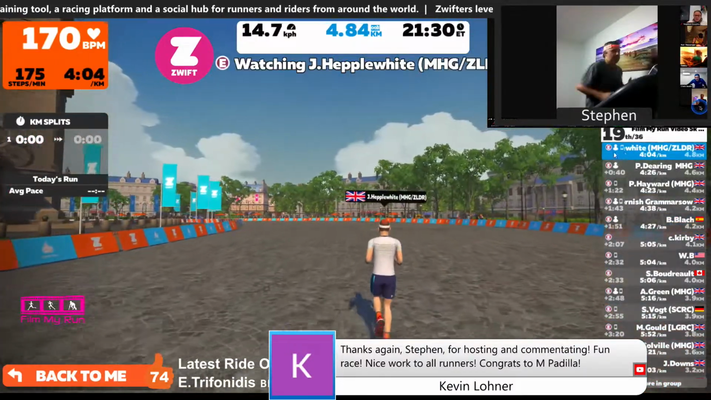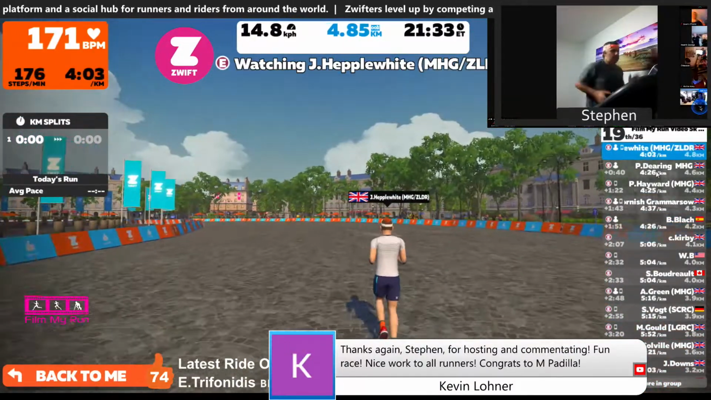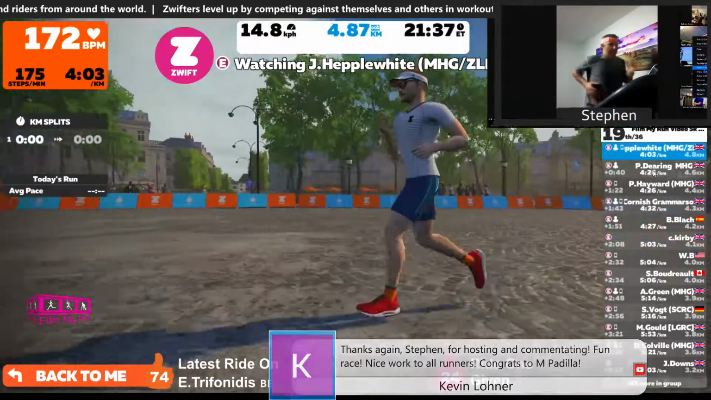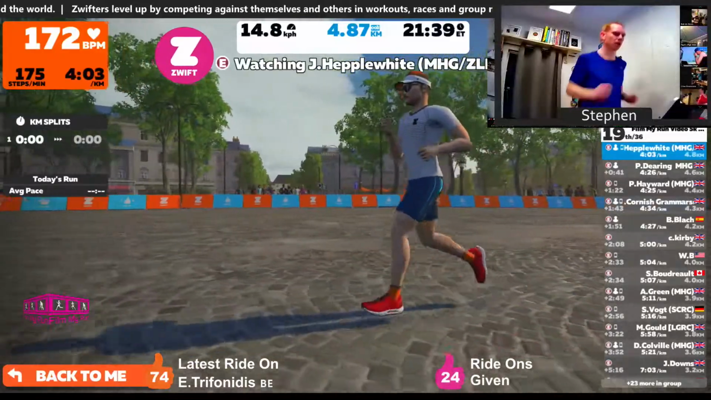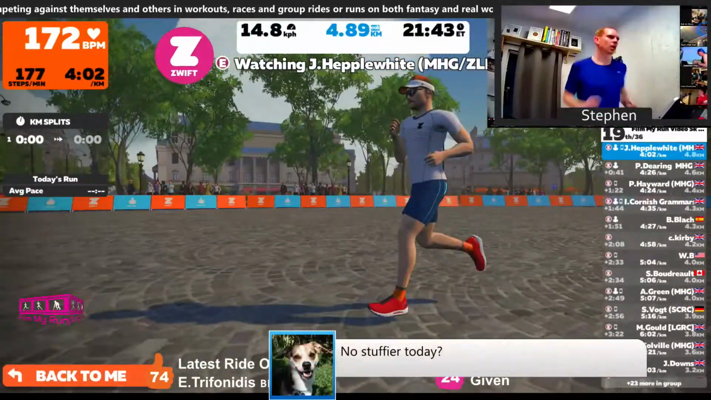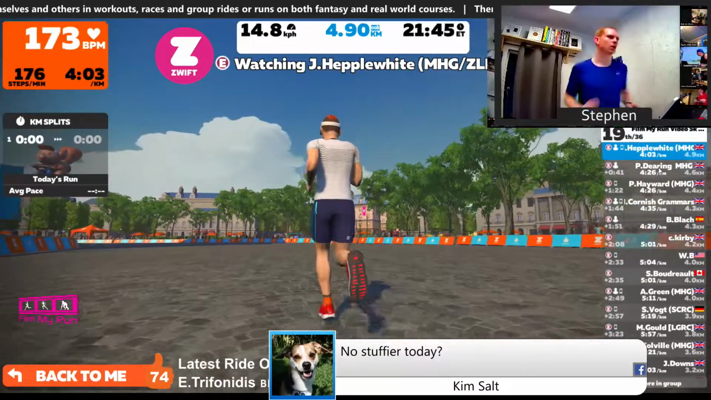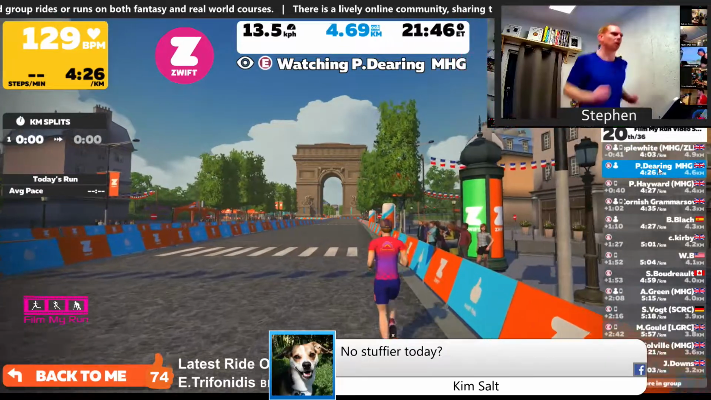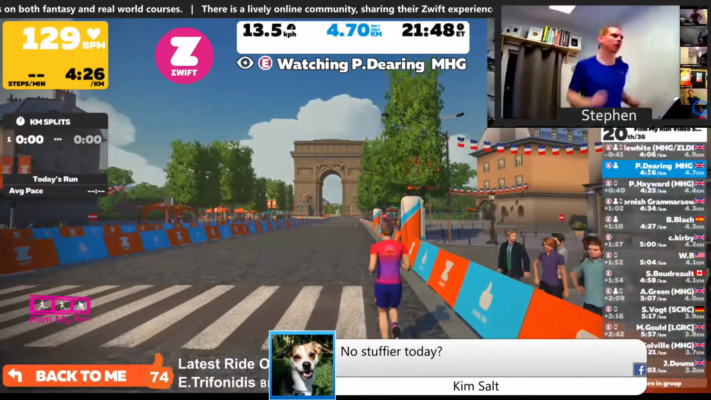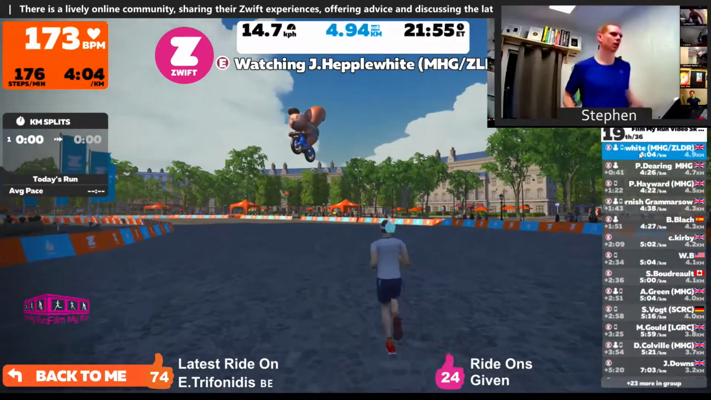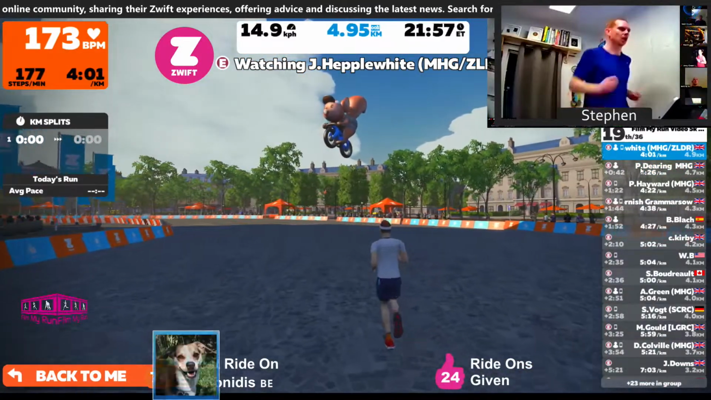John Hepplewhite is just about to finish, with Paul Deering about 40 seconds behind, and then Paul Hayward. So there's John Hepplewhite just coming up to the finish line. Well done, John. Amazing work. Paul Deering is 40 seconds behind, with 400 metres to run. John Hepplewhite just about to cross the finish line. Well done to John. Paul Deering will be next.